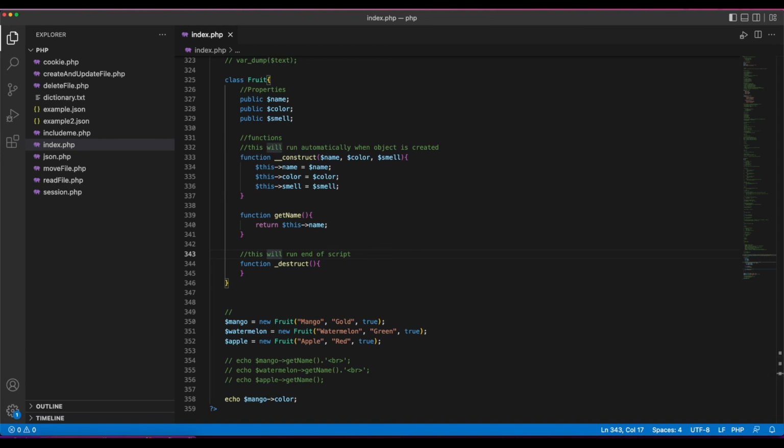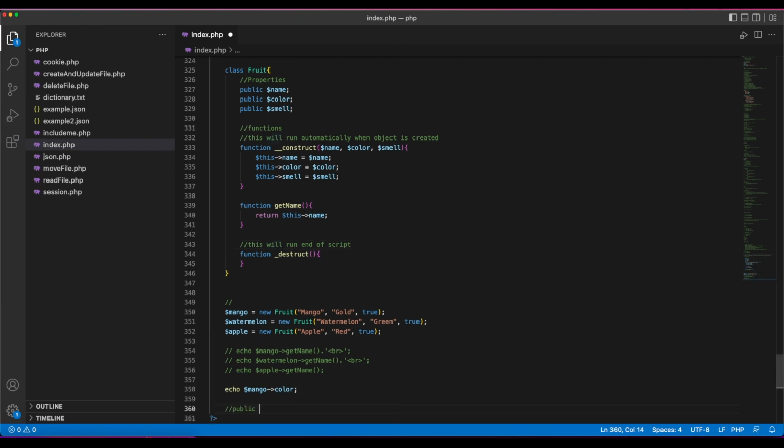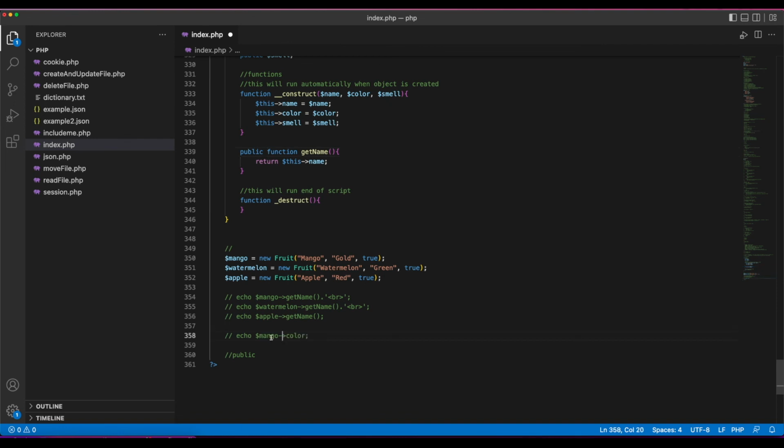And I think that is pretty much it when it comes to classes. And I'm going to write a few comments just so that you can remember the public, and this can be added to the properties and also the functions. So you can have functions that are public. For example, public function, let's say get name, we'll set this to public, and then we'll try to run it down here. Let's comment this out, run this, and we'll have a look at this.